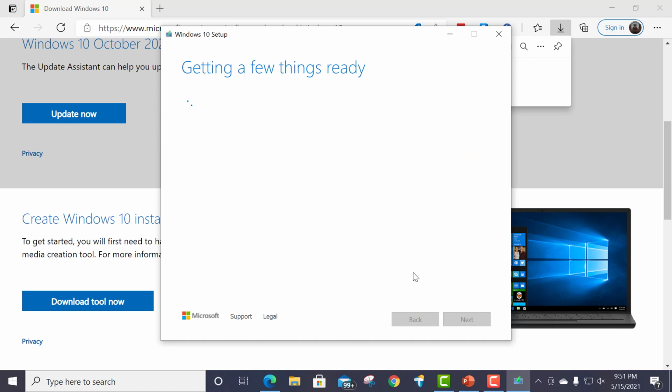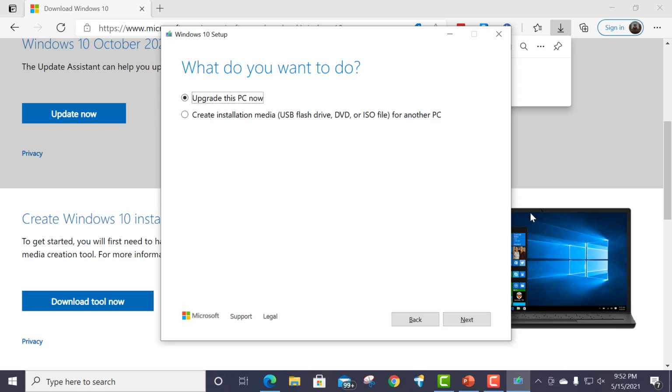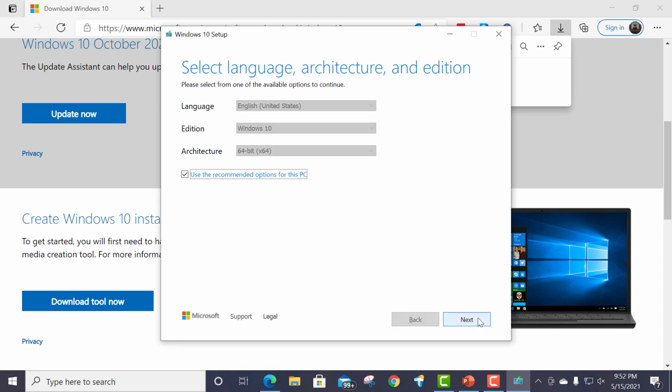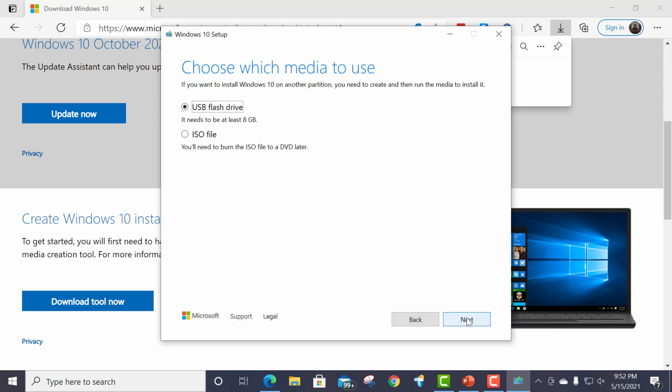Again, it's going to do its thing by saying getting a few things ready. And then I want to say create installation media. It's going to sense what version I have on the machine, and it's going to recommend that I build that very same version. Most of us have Windows 10 64-bit at this time. Let's go ahead and hit Next. This is where you can choose to either save it onto another hard drive on your existing system, or put it on a USB flash drive. For purposes of this, I'm going to put it on an ISO file. I'm going to say Next.